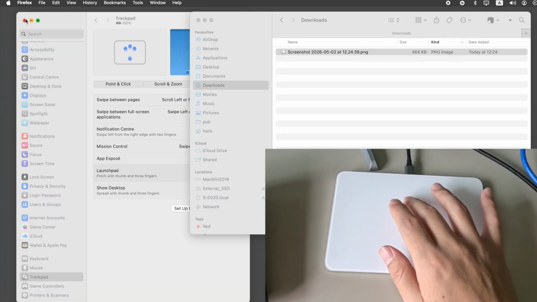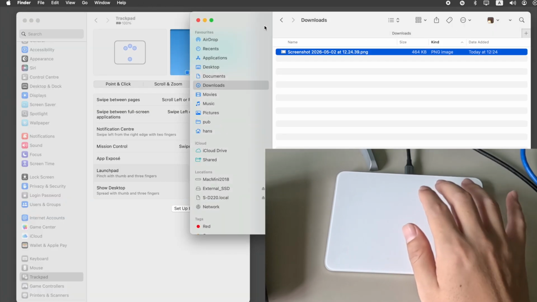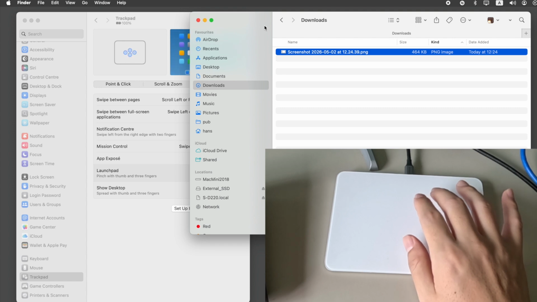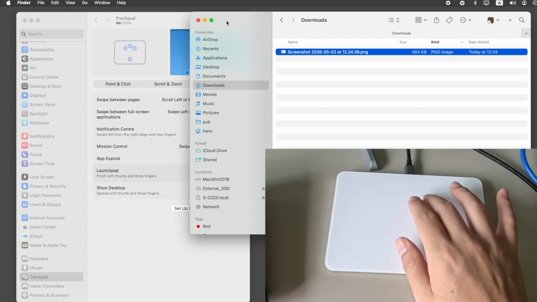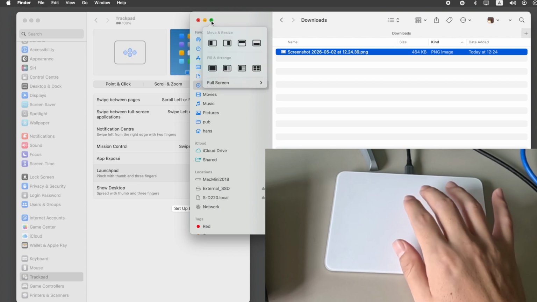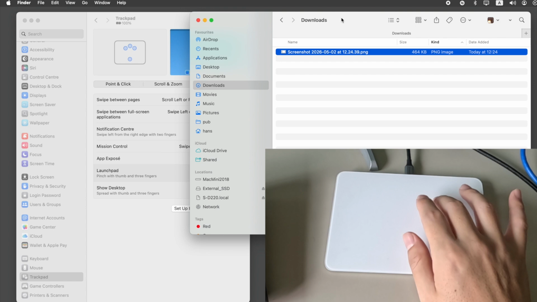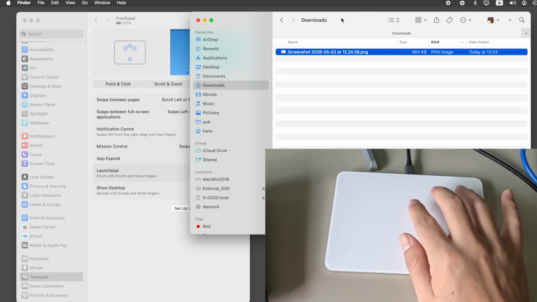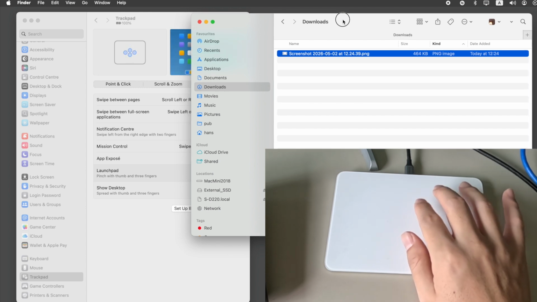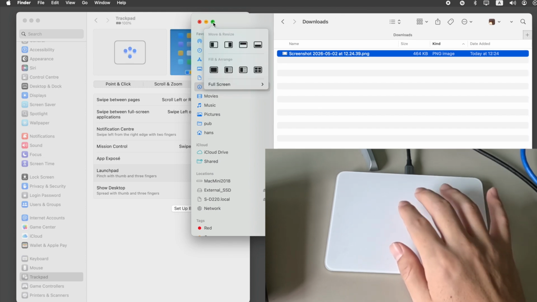But this function is app dependent. Not every application works like that. So for example, the Finder will not work like that. If you double tap, it just makes the window not full screen, but just big enough. Same thing. If you hold the Option key and tap, it's the same behavior.